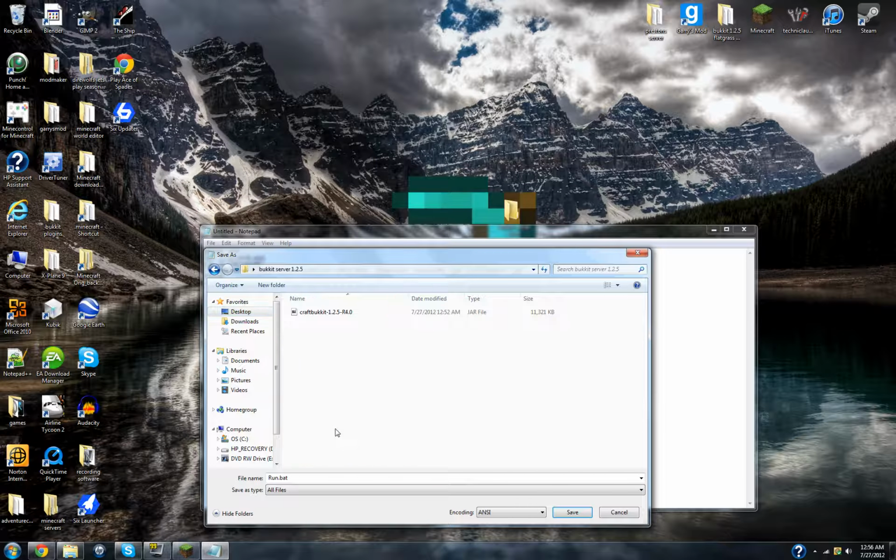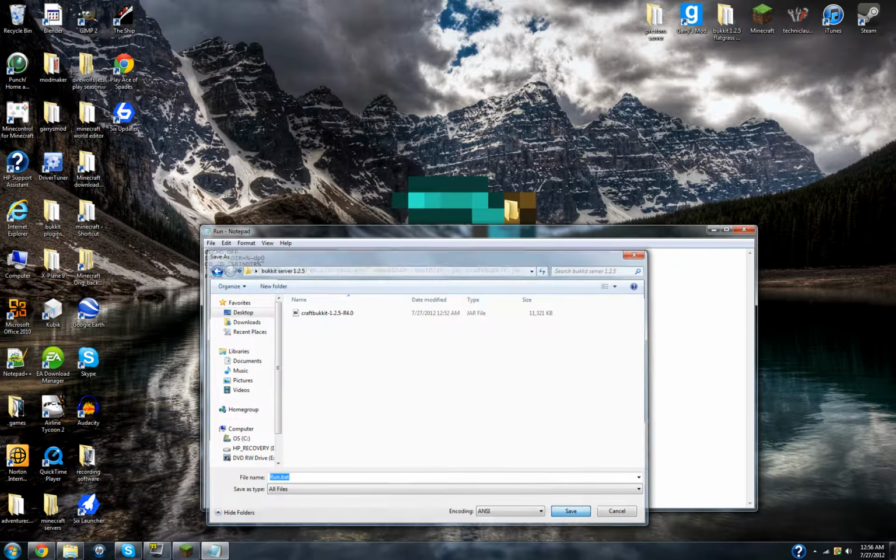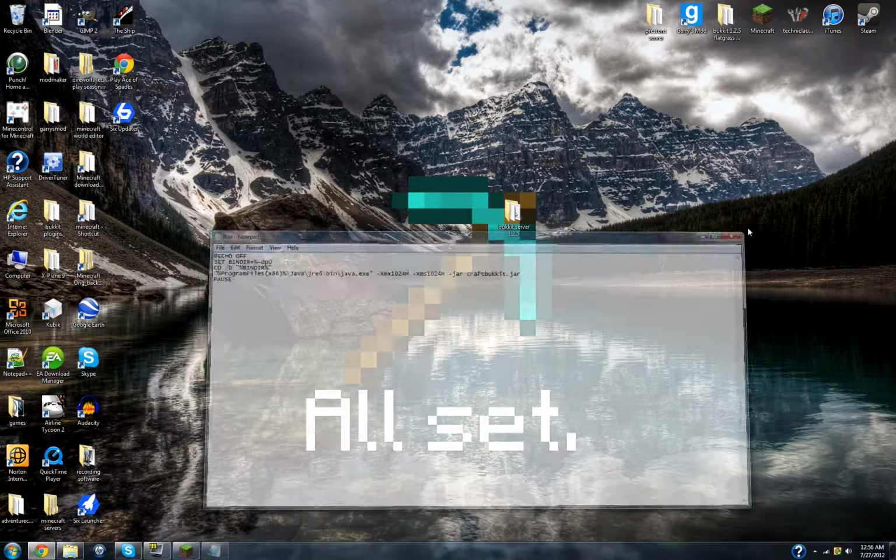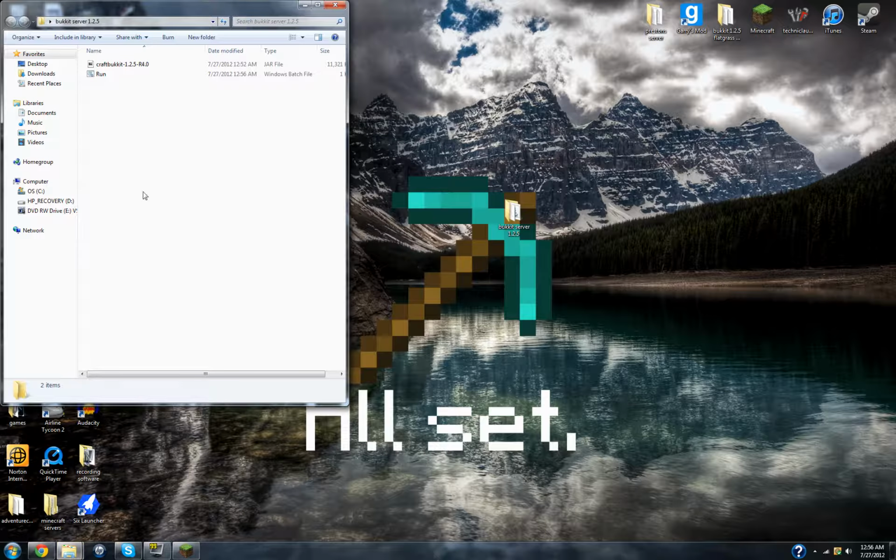So I'm going to put this in that folder. Now I can X out of that. Now this should come up. You should have run or launch, and it'll show batch file, but it won't say .bat anymore. And then craft bucket.